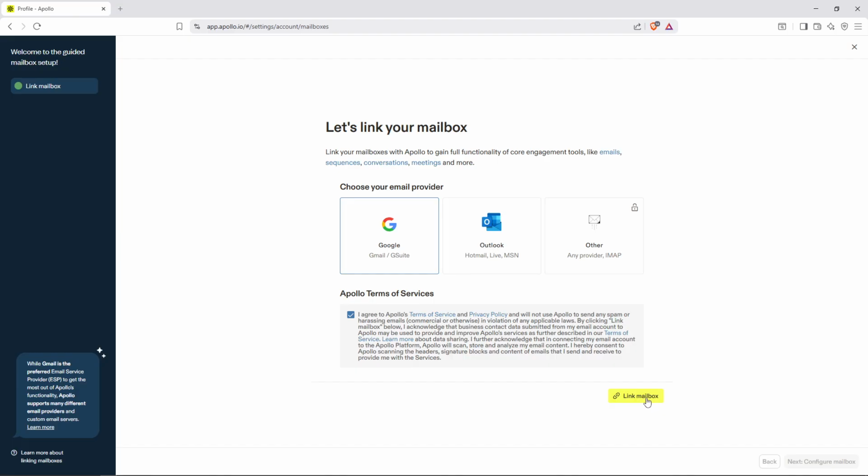At this stage, you'll be prompted to log in with your email account credentials. Simply enter your email address and password as you normally would when accessing your email. Apollo will securely authenticate your account and establish the connection. This process typically takes just a few moments, and once completed, your email account will be fully integrated with Apollo, allowing you to send personalized outreach campaigns directly from the platform.